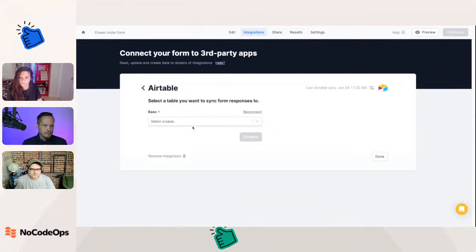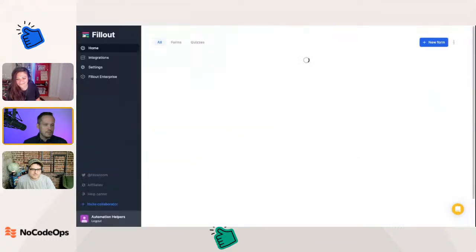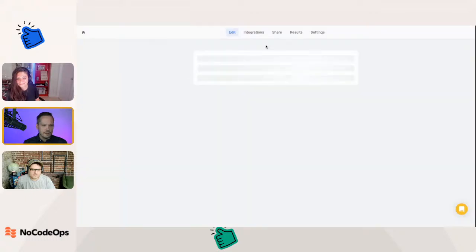Oh, well, I don't know why we're resyncing it here. That's kind of weird. Oh, because I'm on a new one. Let me head back to my example I created here.